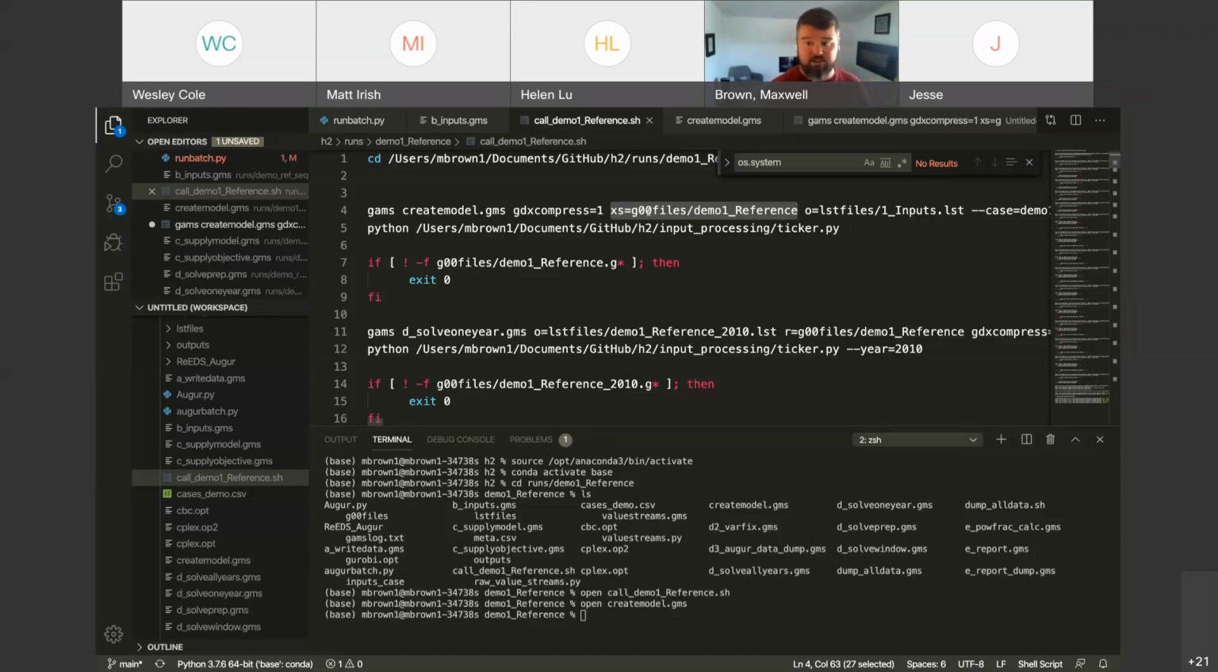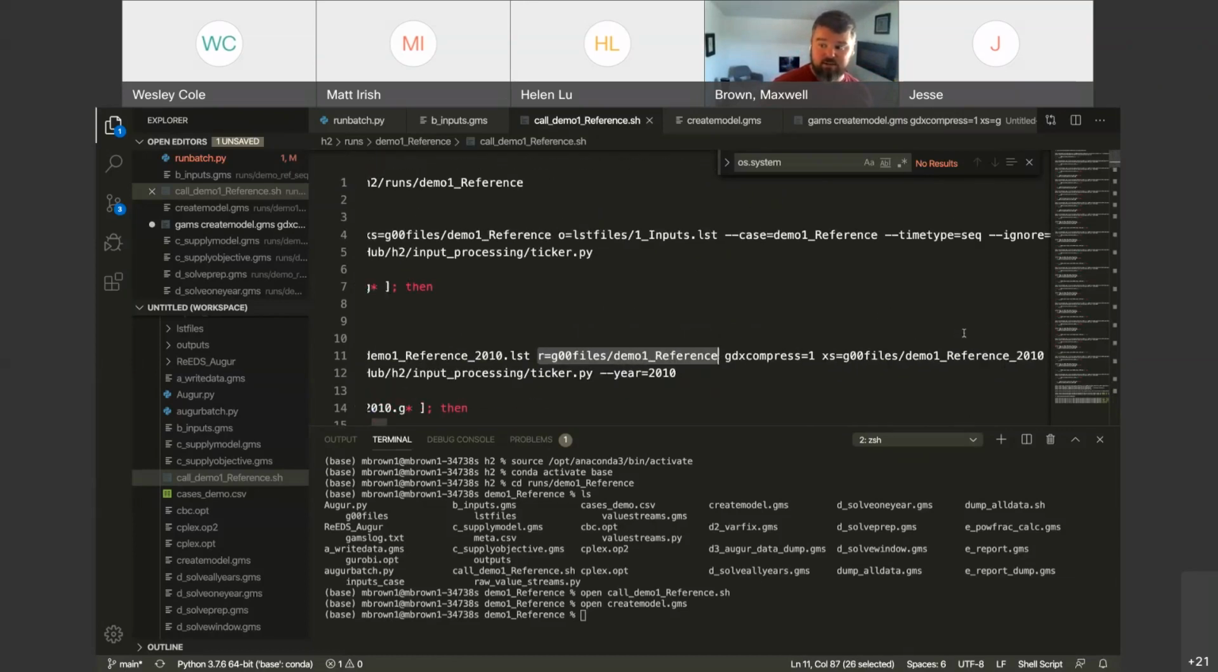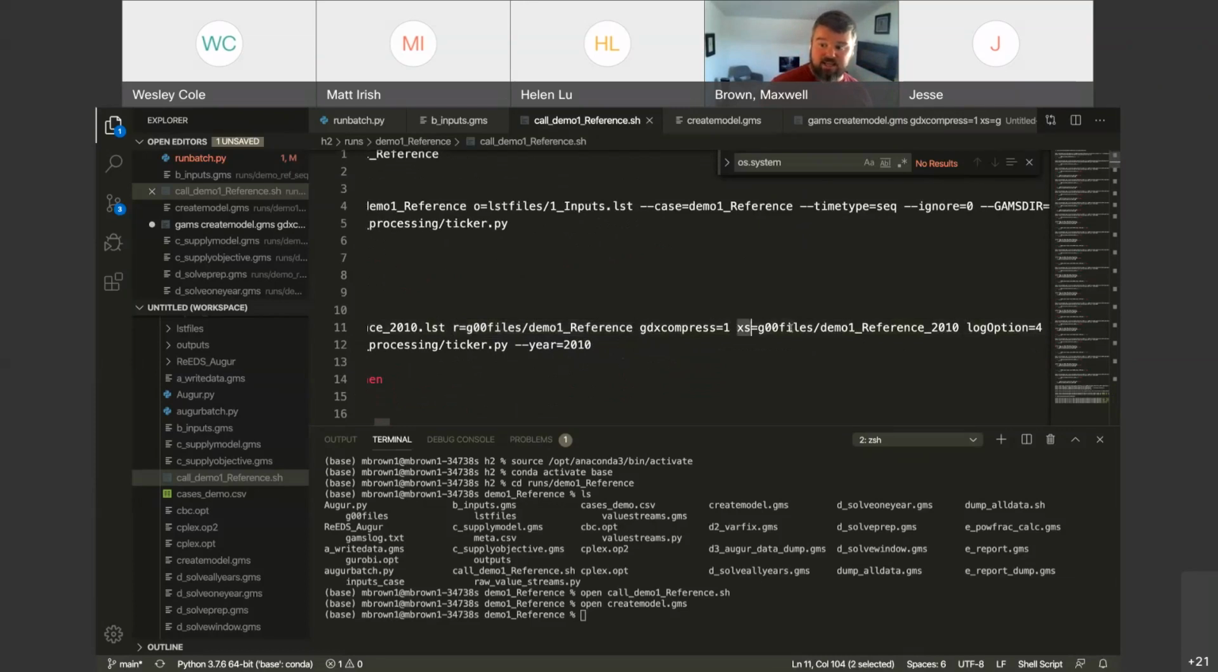So here we're saving this as GU files /demo_reference. And I'm going to restart. So in my next command, I'm going to call GAMS solve a year, restart from that GU file I just created. We're going to compress some things and then save that next file. So we're solving 2010, restarting from this file that was created through the createModel.gams script through that call. And then we're going to save that as this demo1_reference 2010.